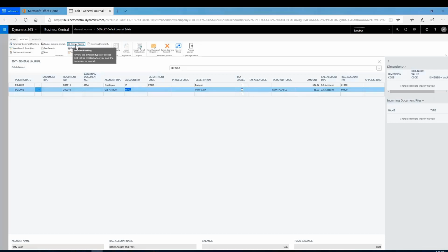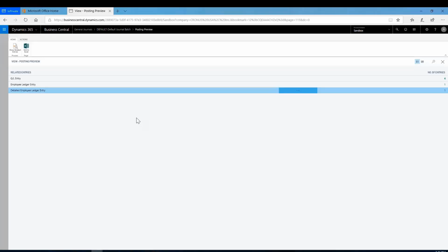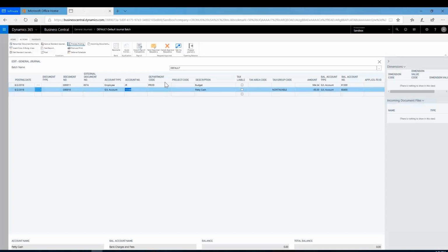I don't know if any of you are using the preview posting. It's not brand new, but a lot of people don't know about it. And what it does is it really gives you the opportunity to see if you've got any errors, any dimension issues, any posting group issues, and it's going to show you all the tables and the transactions that would be created when you post that journal. So you, there again, get that preview up front of what you're going to be doing to your general ledger, which is really, really nice. So this is just a basic general journal.